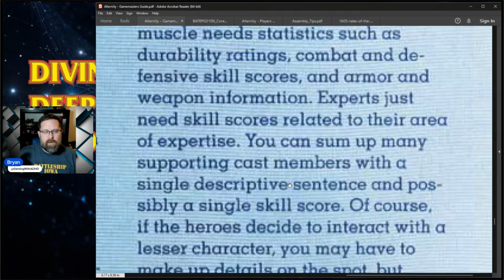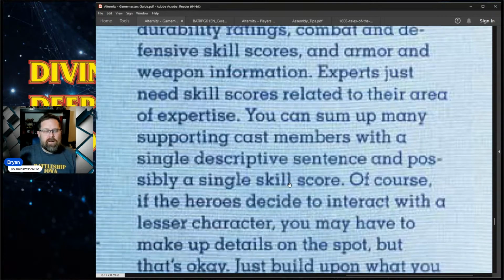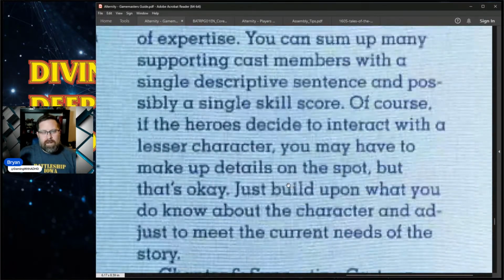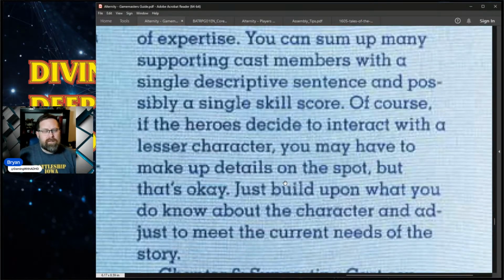Of course, if the heroes decide to interact with a lesser character, you may have to make up details on the spot, but that's okay. Just build upon what you do know about the character and adjust to meet the current needs of the story.